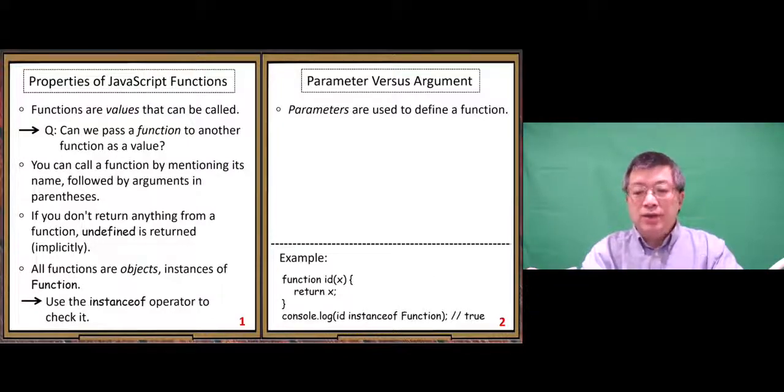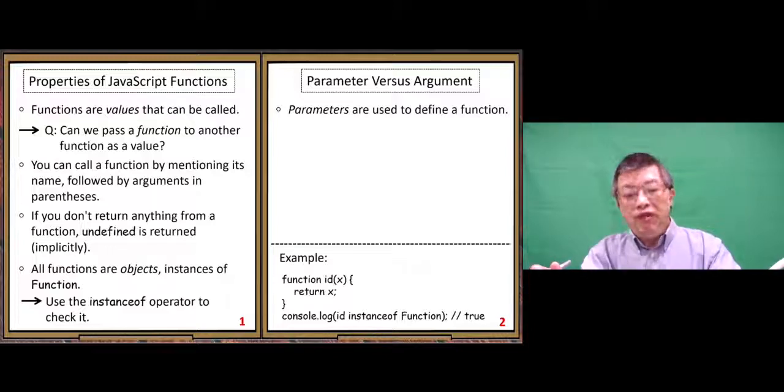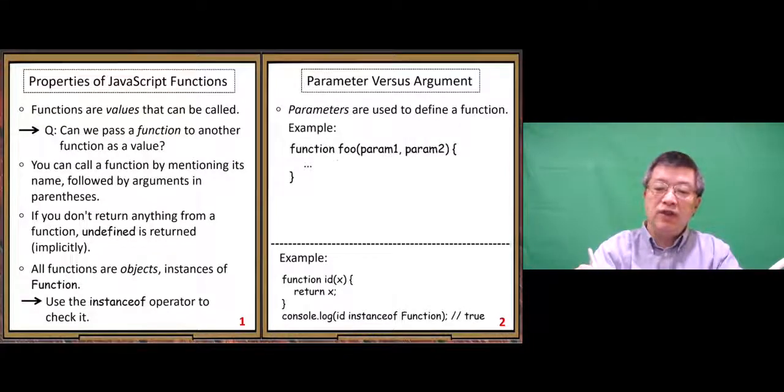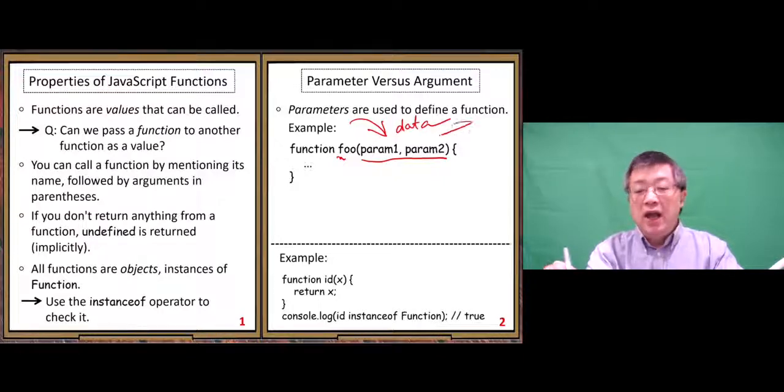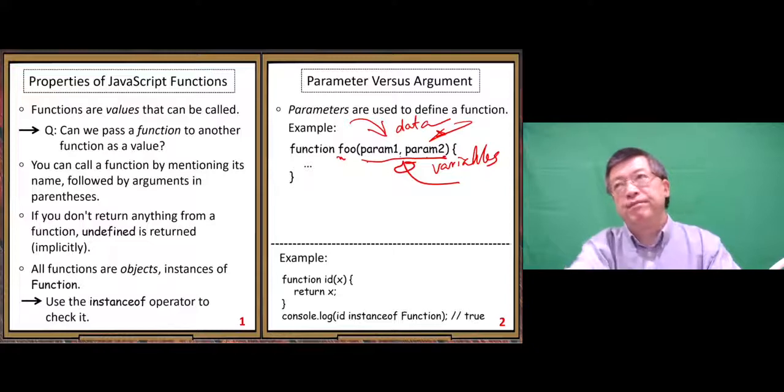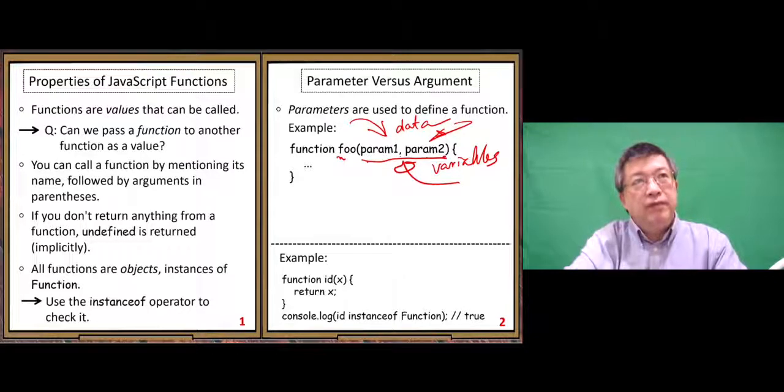First, parameters are used to define a function. Usually, when we define a function, and when we need to pass our input data, right? So input data as variables here. So we treat them as variables, as placeholders for the input data. So in that situation, we should use parameters.